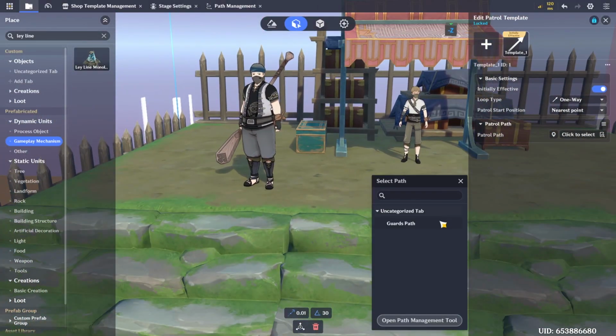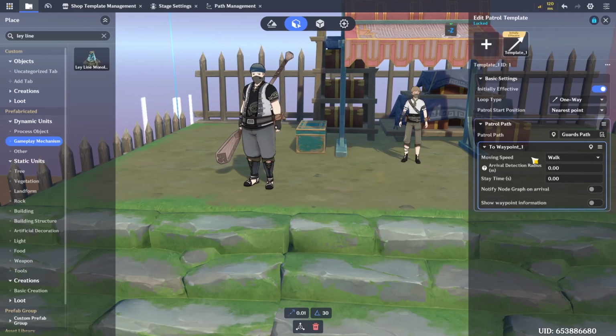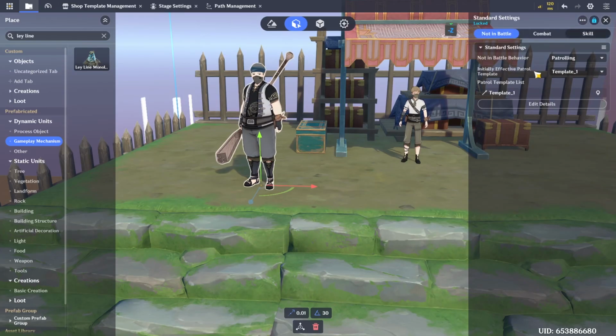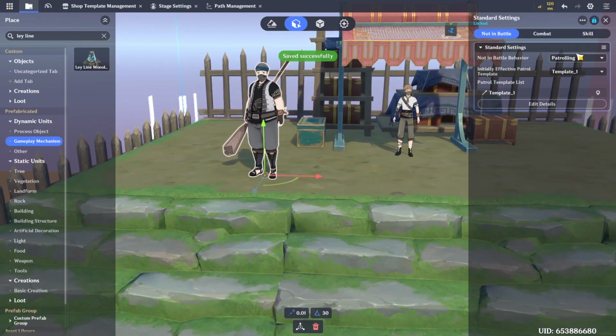And now we can select this guard's path. And here it's going to have a few options. We want him to run instead of walk, and have an arrival detection radius of maybe 1, and a stay time of 15 seconds. It doesn't really matter, so we can just save it now.